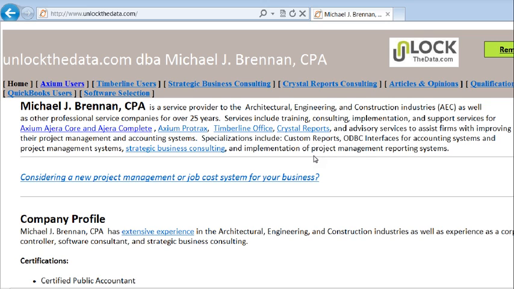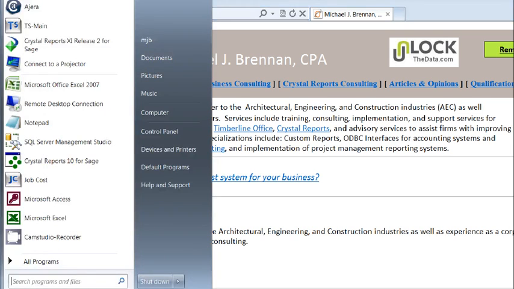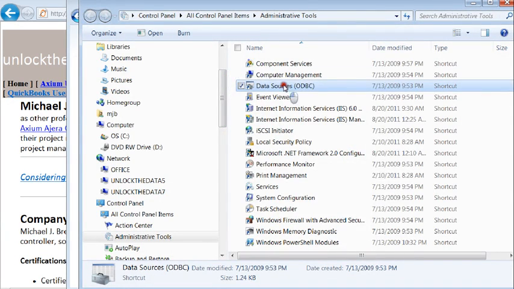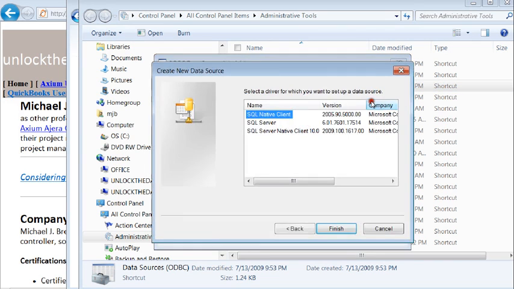Okay, so let's go through those three scenarios. Scenario number one, not having the correct driver installed. How will you know that? First, by just trying to install the driver. Go to Control Panel, Administrative Tools, ODBC Data Sources, click the Add button.